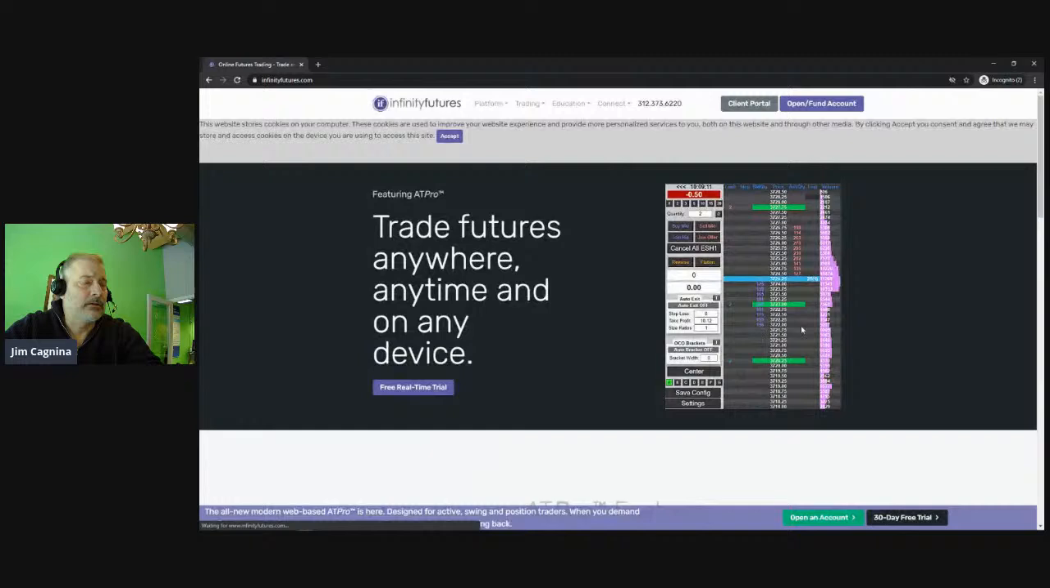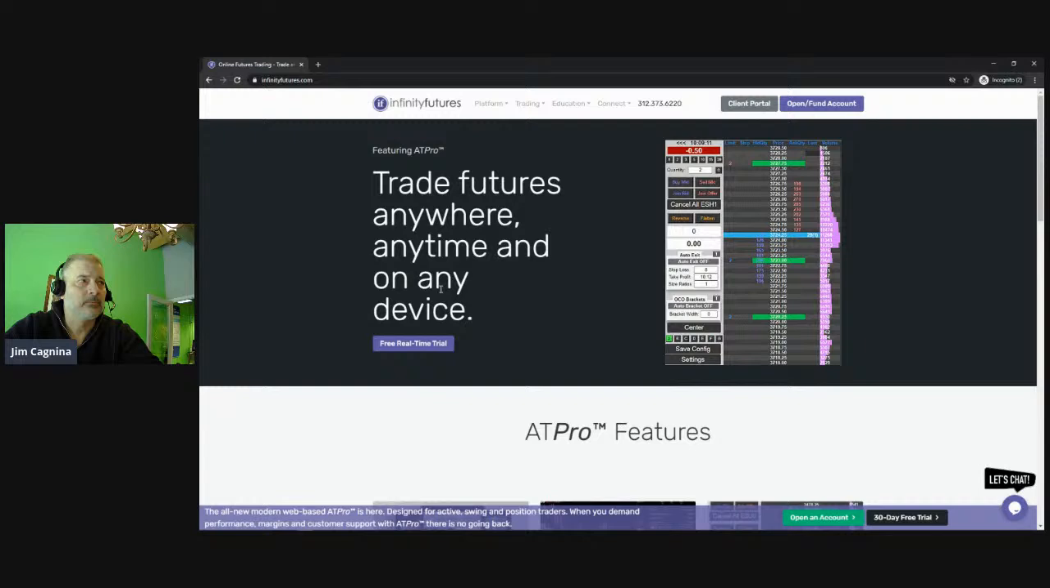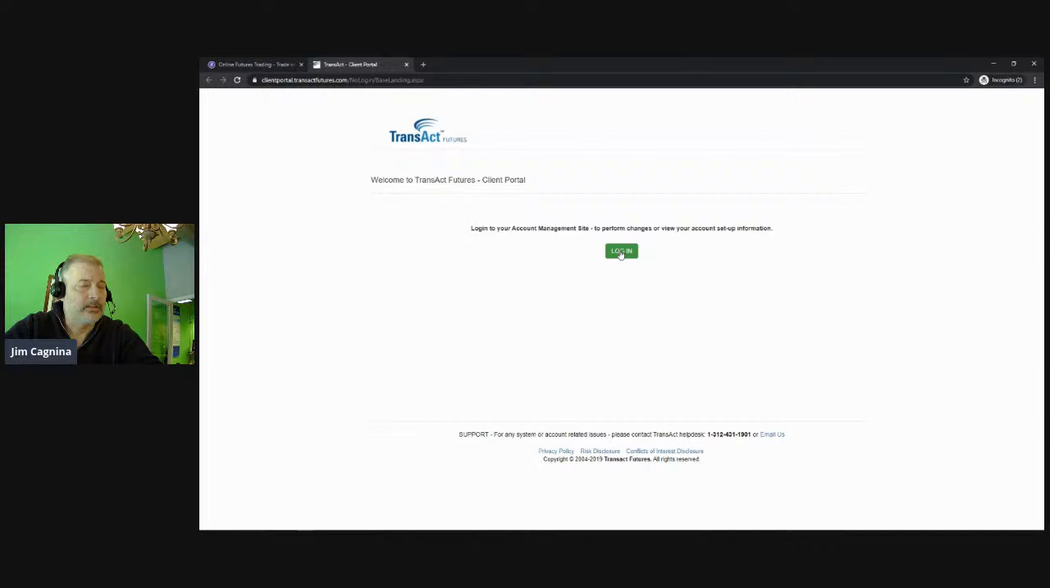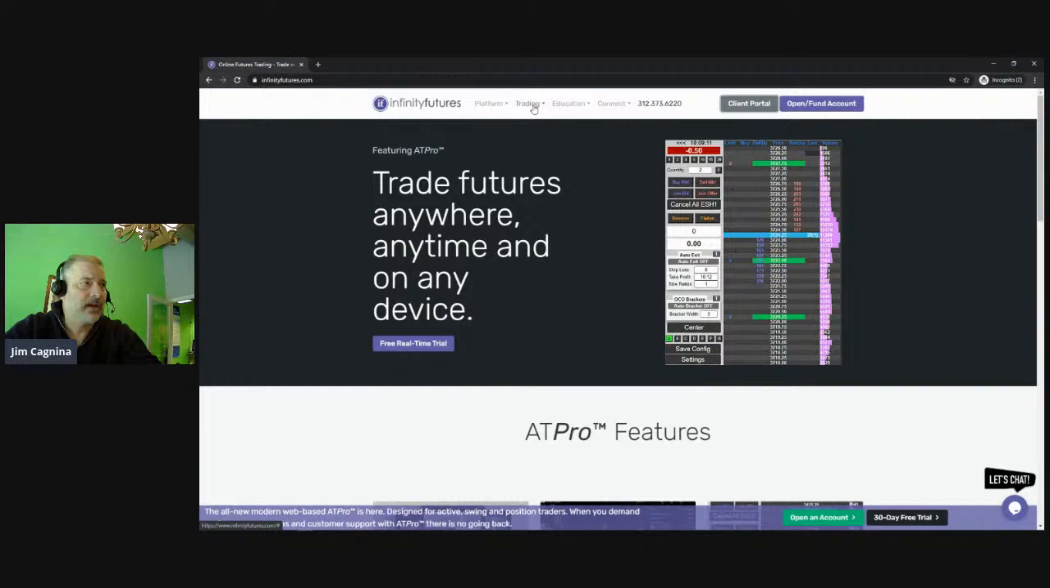If you're not a customer, you're going to log in from a web link. If you are a customer, you're going to log in from the client portal. That's in the upper right corner here, client portal. You're going to log in with your username and password, and it's a Transact client portal, and then you'll be able to launch the charts the same way I'm about to do them. Okay, so that's the difference. Non-customers, follow me. We're going to go to platform. There's a platform tab at the top. And I'm going to pick web-based AT Pro.